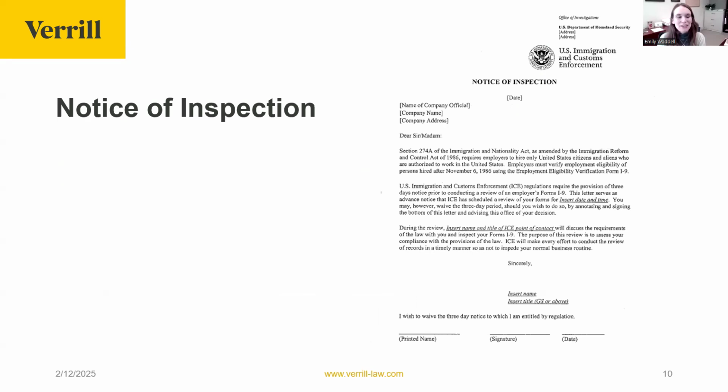Thanks, Tawny. So yeah, looking at the next slide here, this is the notice of inspection that you would get prior to an I-9 audit. So you're going to see it looks different than the subpoenas and the warrants. It takes the form of a letter. And basically what this letter says, and I know it's a little small and kind of blurry, but it is just setting forth employer obligations under the Immigration Control and Reform Act.